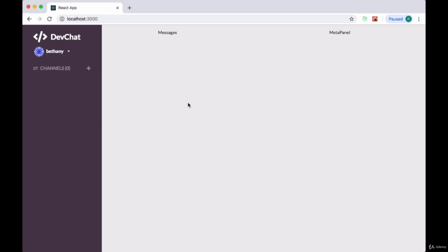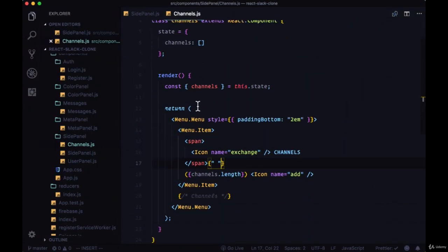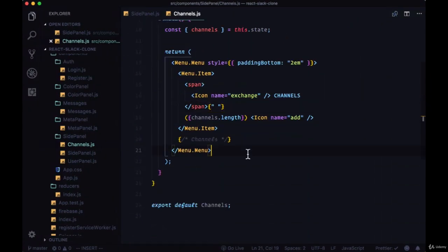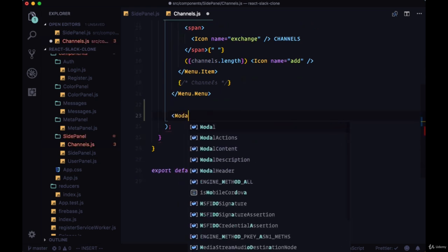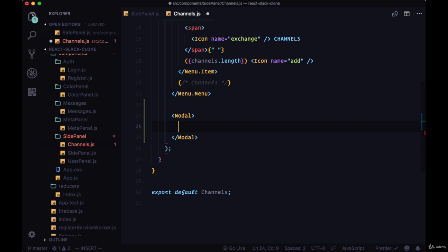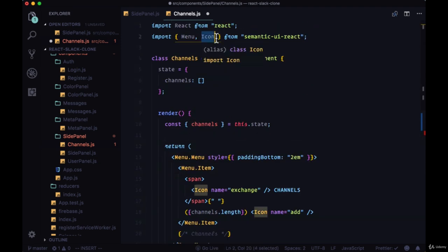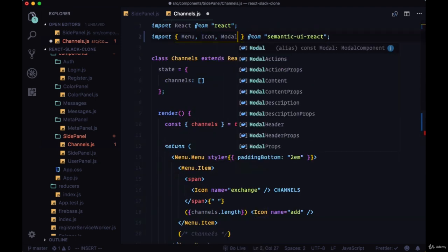We want users in our app to be able to add new channels by clicking on this add icon. And when they click on this icon, we'll show them a modal which will allow them to provide a name for their channel as well as some details about it. To create a modal component, we'll import it from Semantic UI.